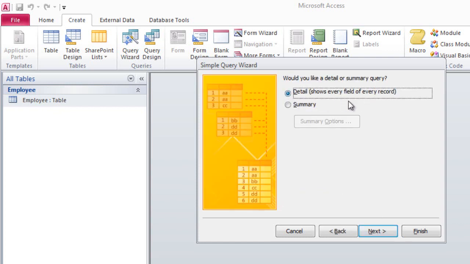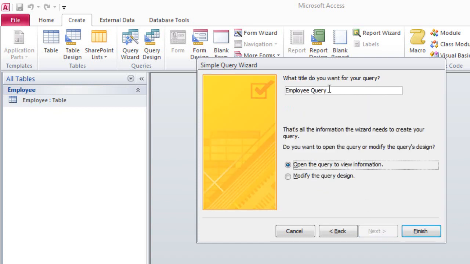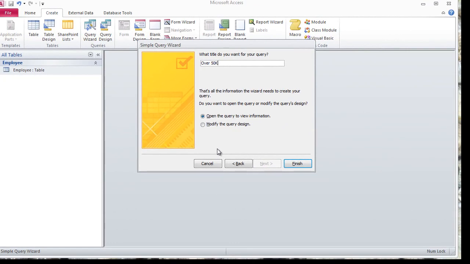I want a detail query. I'm going to hit next. And that's not what I want to name it though. I'm going to call this query over 50K, because in this query I want to find everybody in my company that makes more than $50,000 a year. And I want to open it up in the Modify Query Design screen. So now I'm going to hit Finish.